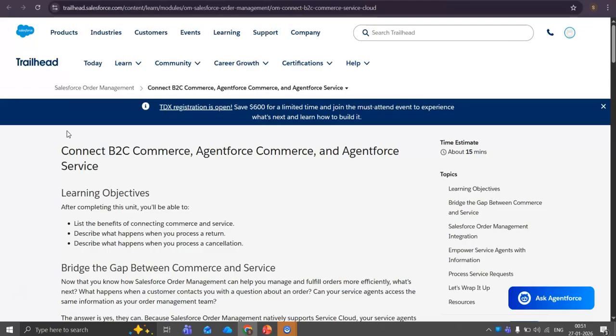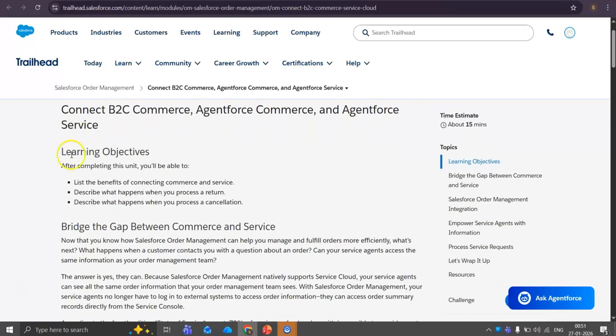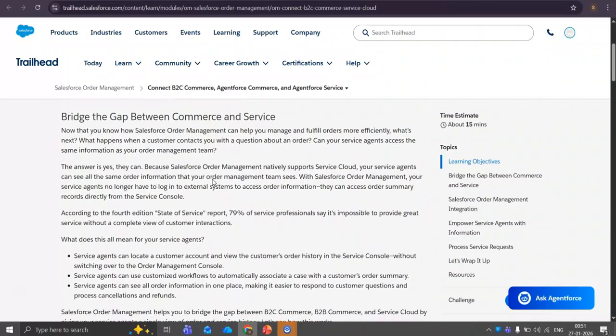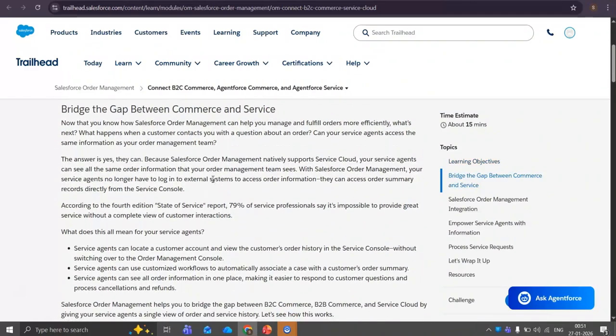Coming back to this concept, as I told, today we are going to discuss the benefits of connecting B2C Commerce with the service. First we'll start with bridging the gap between the commerce and the service. So why do we need service in the order management system? This is our first question. Why do we need service in the order management system?